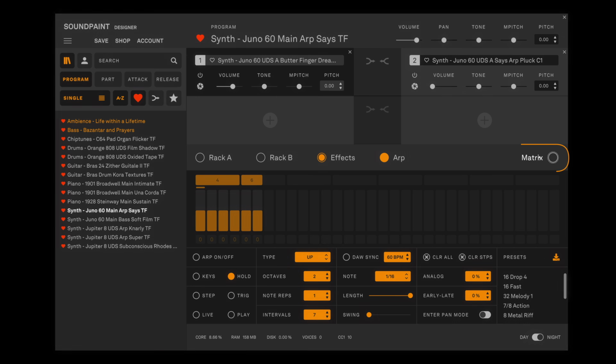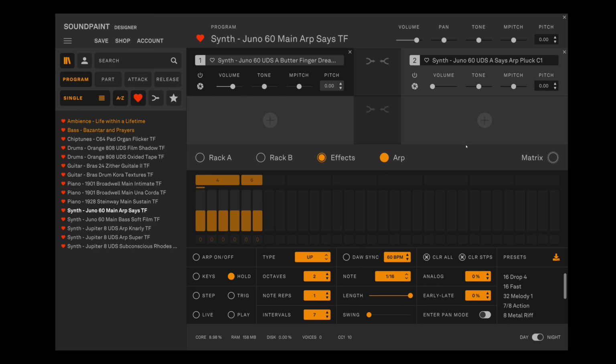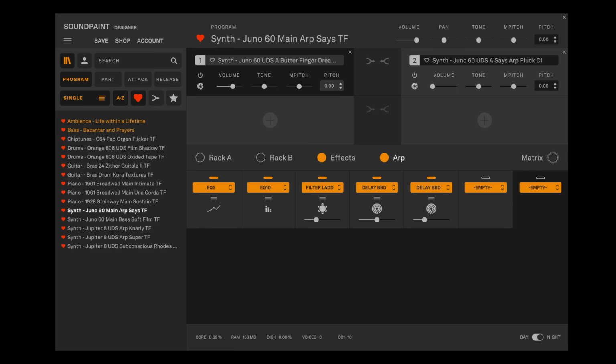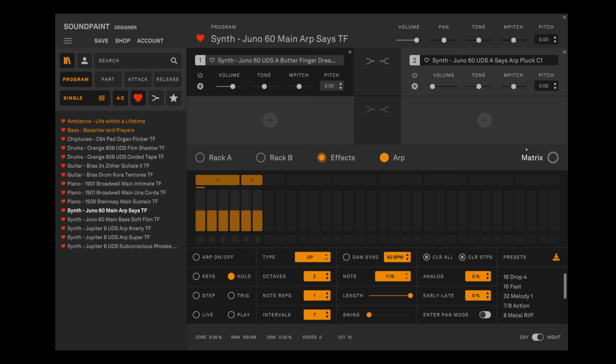Over here to the right is the matrix, and this is only where experienced sonic travelers should go. The matrix essentially lets you control every single aspect of Soundpaint. You can pretty much wire everything together. But if you're relatively new to music software, just take the blue pill and forget about the matrix for now. You don't really need it. But if you are curious about the racks, the effects, the ARP, and the matrix, ensure that you watch the additional tutorials we have for each of those.